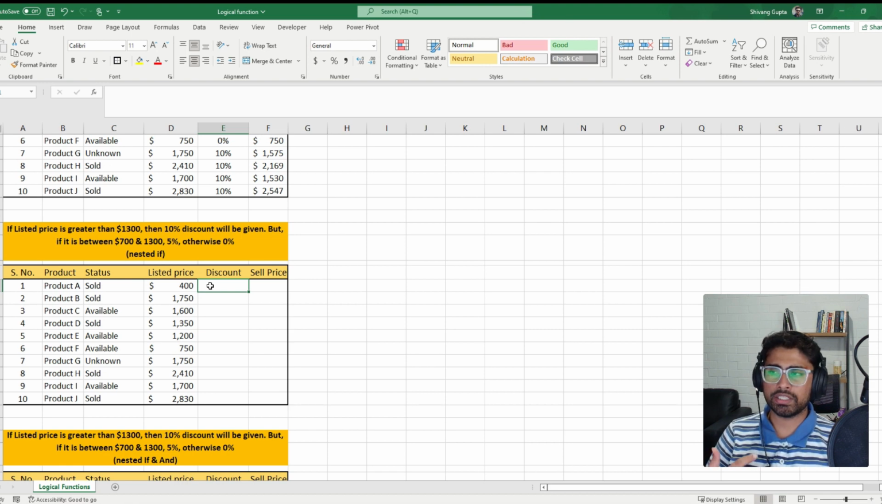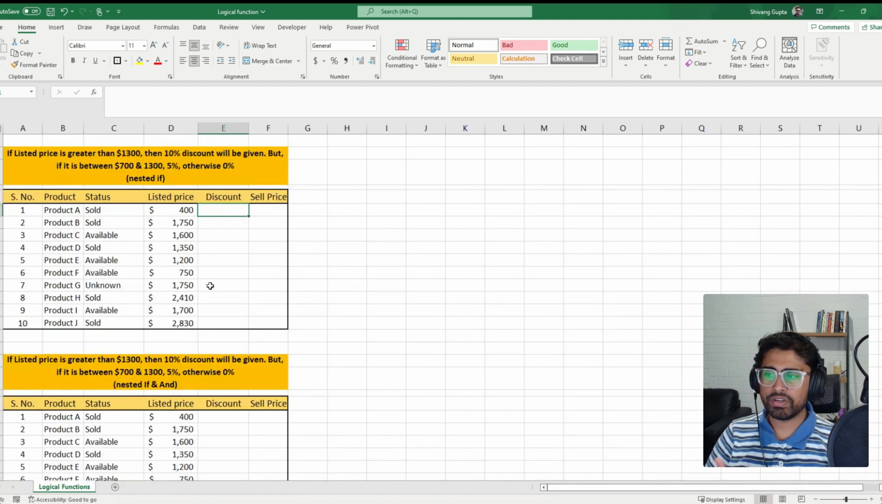There are two ways to approach it. One is the nested IF. Nested IF is when we use more than one IF in a single formula. It's called nested when one formula is nested inside another formula. The other way to approach this would be to use a combination of IF and AND. For the starters, we will go with the nested IF.